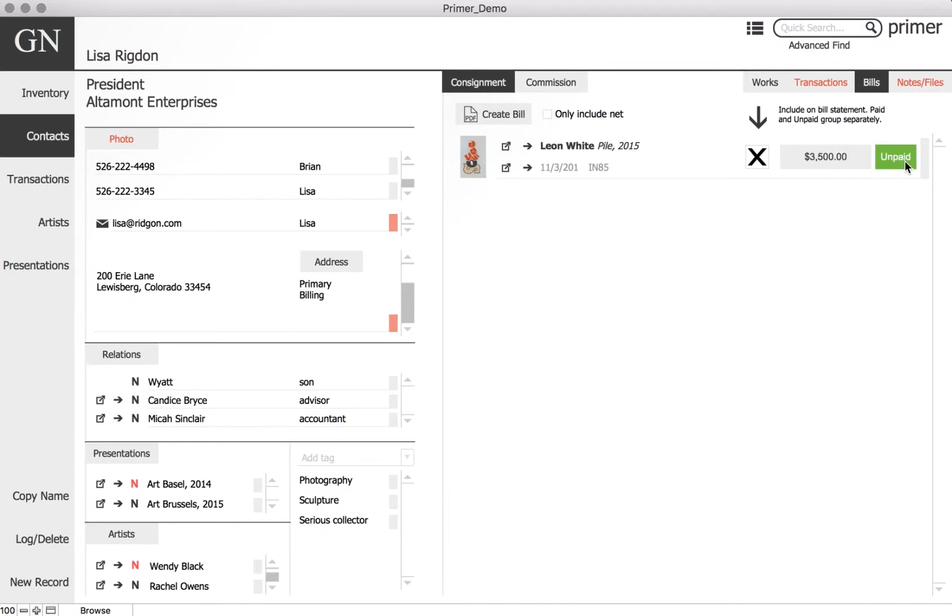This box will default to unpaid when it adds the work to the list, and you change that simply by clicking on that box. And if we want this work to be added to the bill statement, we check the checkbox here. The bill statement, as you'll see in a moment, will automatically put the retail, any discount, and the commission owed. If you prefer for it to only show the net, just check this box here.